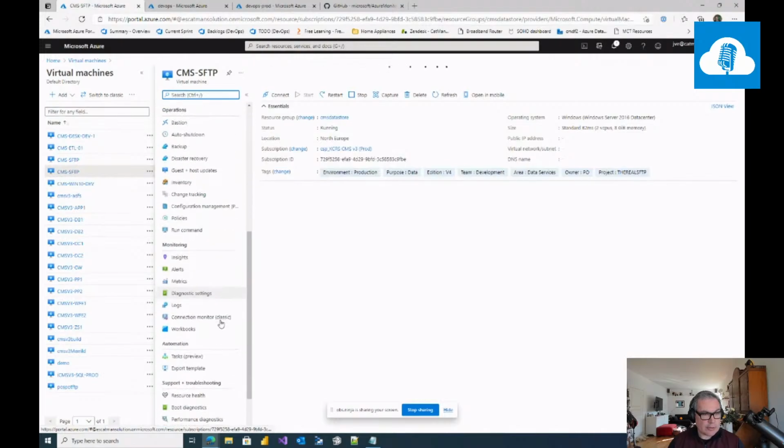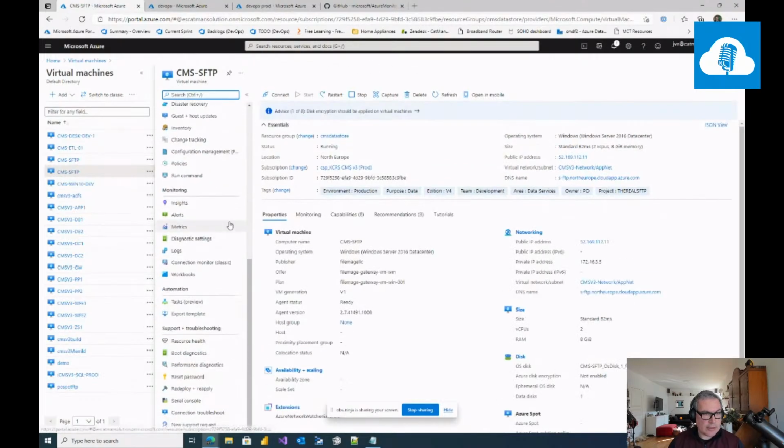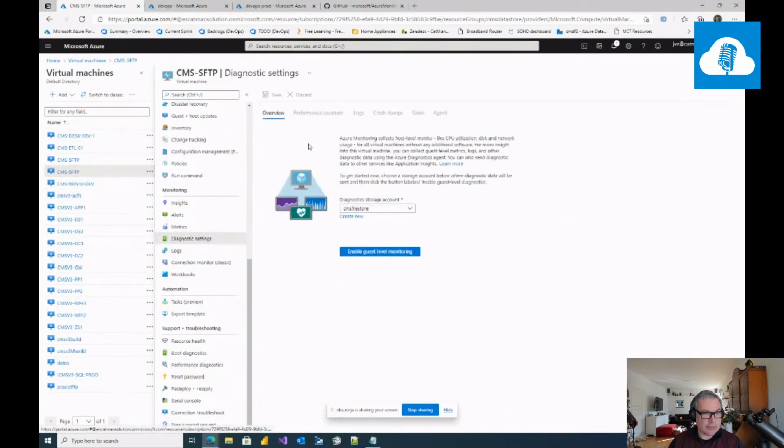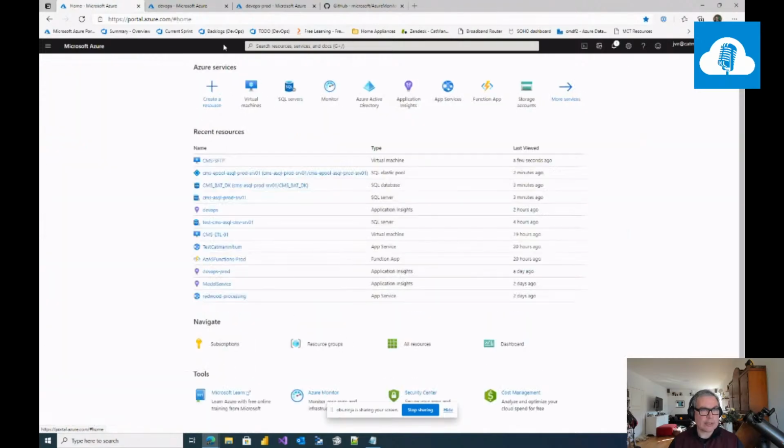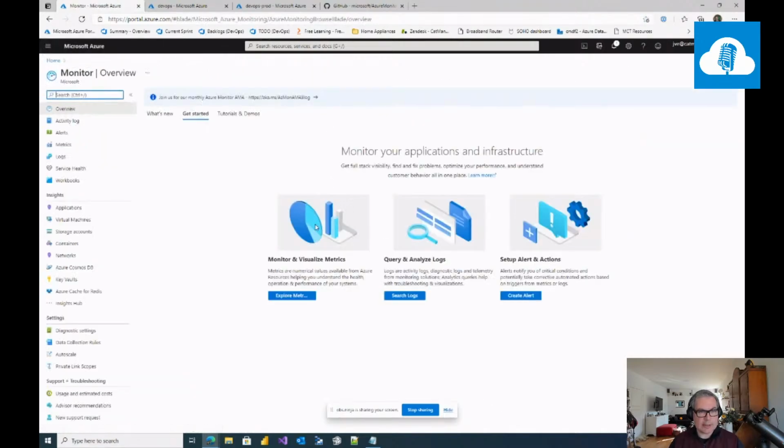We can go in, see monitoring, diagnostic settings. We can set up logs and so on. So given any service within Azure, you can have a number of ways to actually get the data out and store it somewhere else where you can query it later on, or maybe set up alerts and so on. So let's get back to the monitor part.